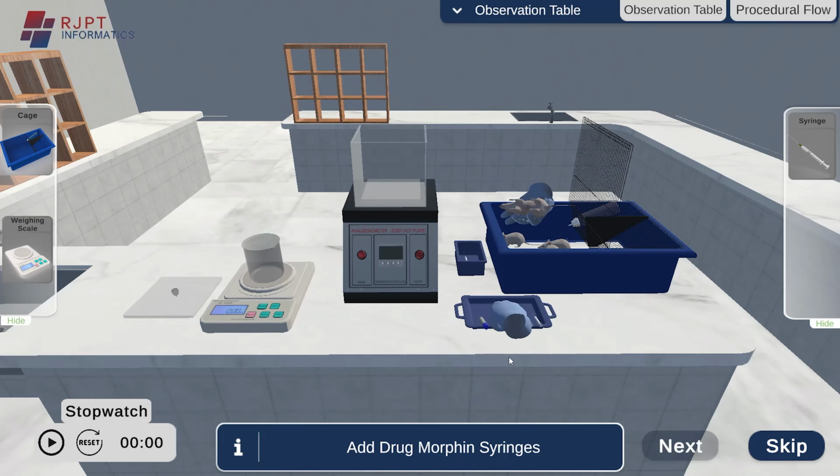We will lift them very carefully and hold them very carefully so that they do not move or disrupt the drug administration. Otherwise, it can harm them. So we have to hold them very carefully.